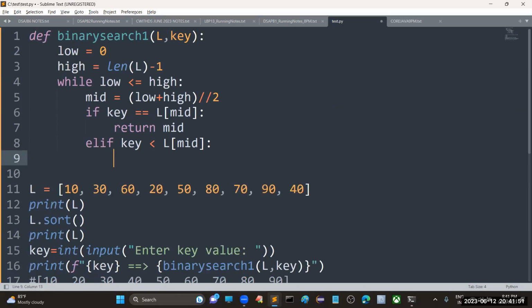Is it the low pointer we have to update or the high pointer we have to update? Can you please confirm? Anyone?